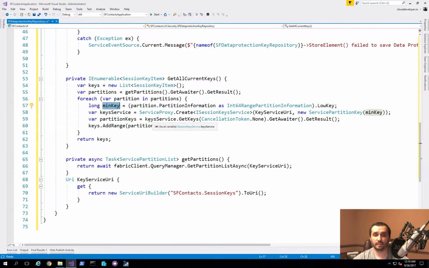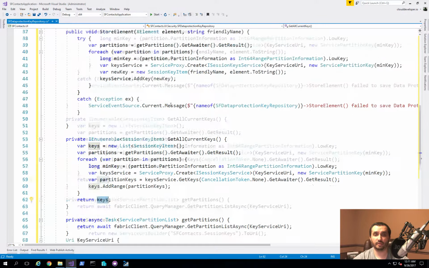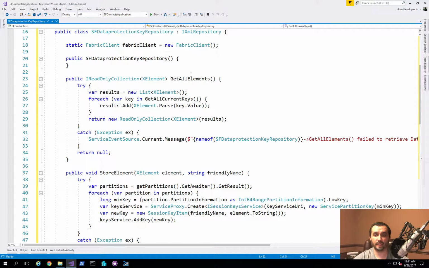And then we go ahead and invoke the GetKeys method on the key service itself. And then we force it to return from that partition. We add it to our list, and then we return the keys back to the caller. And let's go back to this GetAllElements.